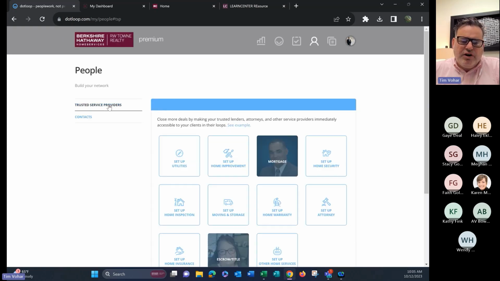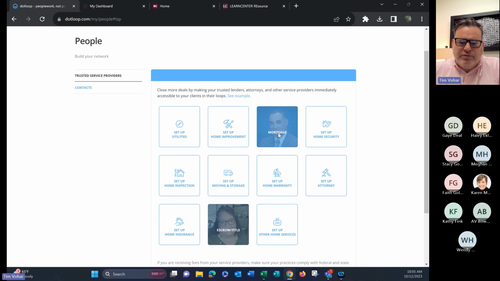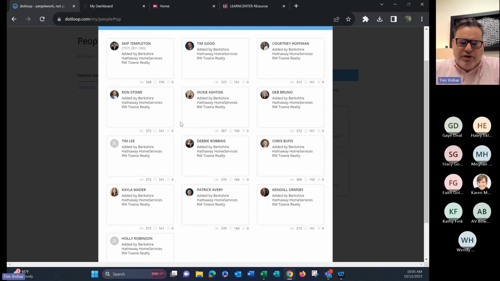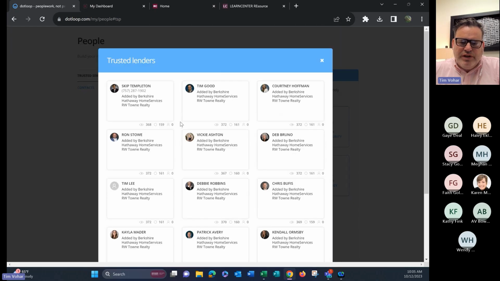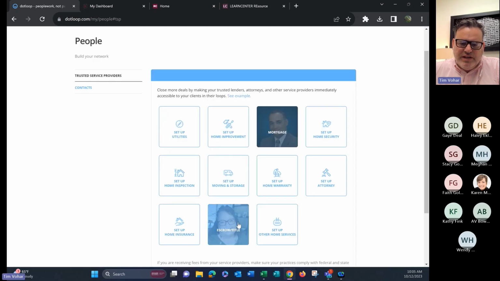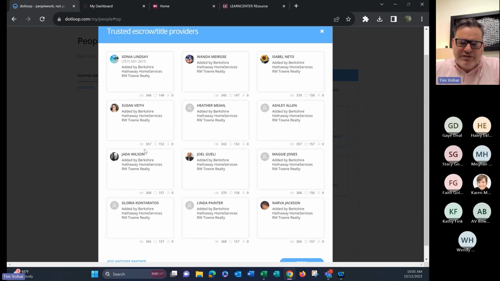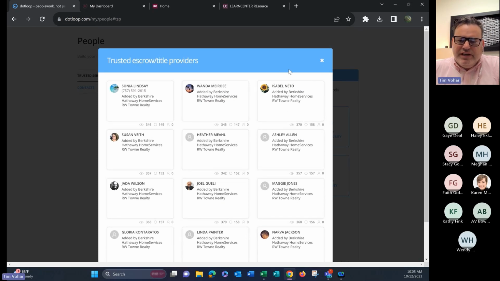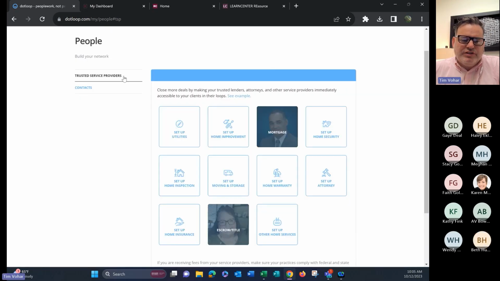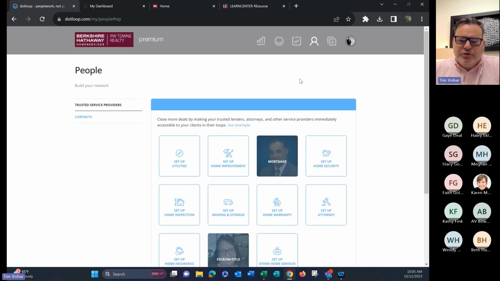Right here are your trusted service providers. So if you click on the mortgage button, these are all the loan officers that you should have access to. If there's anybody missing, just give us a holler and we'll make sure we get them added to the system. Down here are your closers. Again, if there's anybody missing, just let us know and we'll get them added to the system. And I'll show you how we get them invited into the loop as trusted service providers here in just a few minutes as we go through a loop.